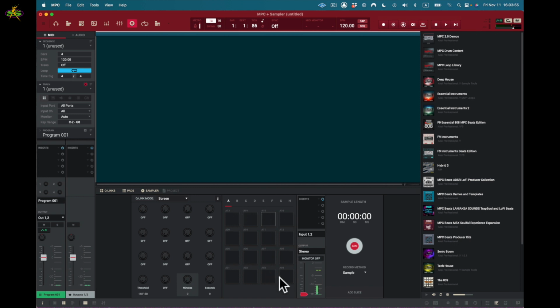Then we have our pads here. I can put a sample on any one of these pads in any bank A through H. Now next we have our sampler itself. Now the sampler has an insert here. I can insert effects. I can set stereo or mono. Currently it's set to stereo. You can actually see the input going in. This is my voice as I'm talking into the computer, and the computer is registering my audio levels right there.